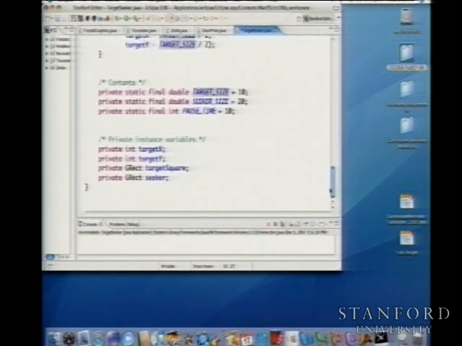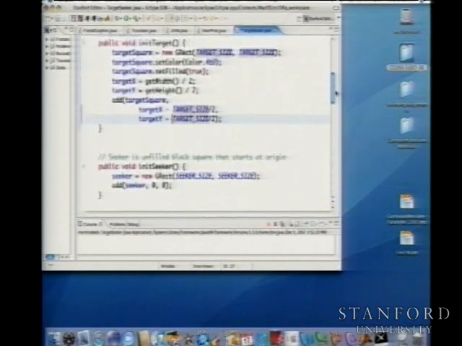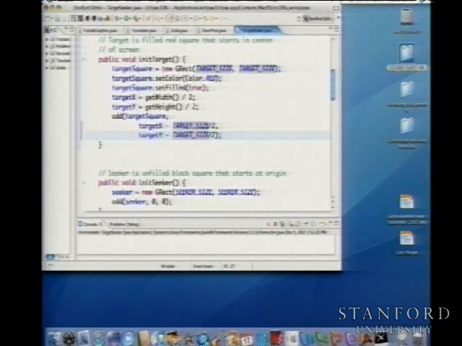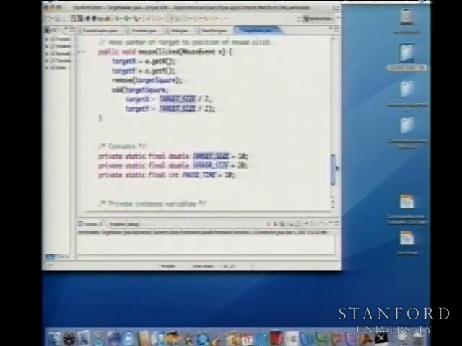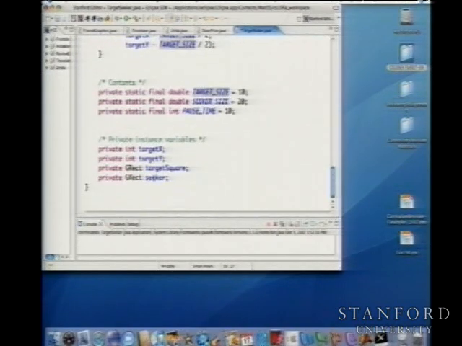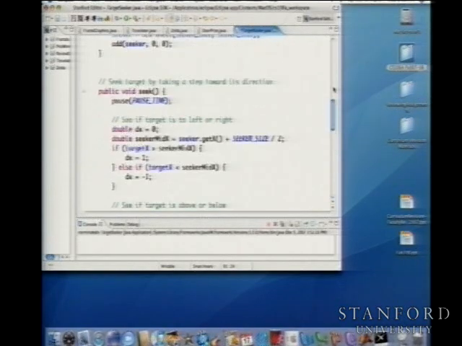Target size happens to be 10, seeker size is 20, and there's a pause time of 10, just so you know. So target square is going to be the target. Target square is going to be some new GRect that we set up, and that's a private instance variable I want to keep track of. My target square is just a private GRect. My seeker is also going to be a private GRect, and I'm going to keep track of the target that I want to get to in a private x and y location known as target x and y.